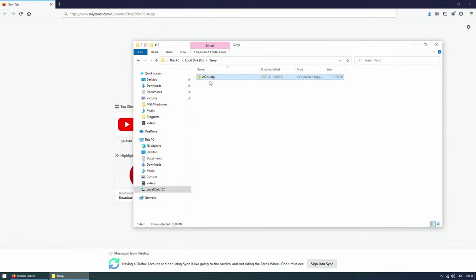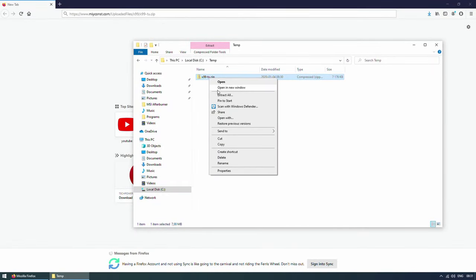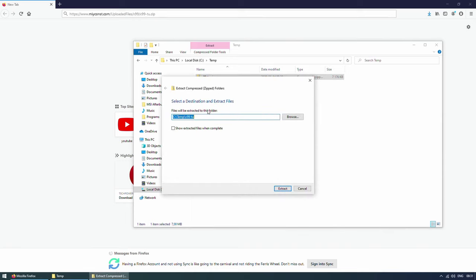Once you have unlocked the archive, right-click on it and select Extract All. Extract it to some handy location. In my case, I put it into the C drive temp folder.